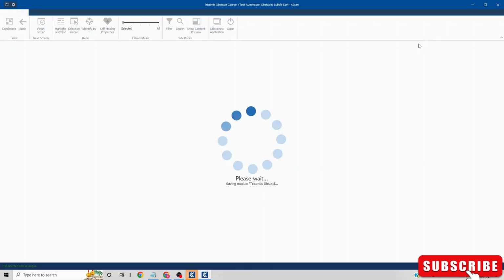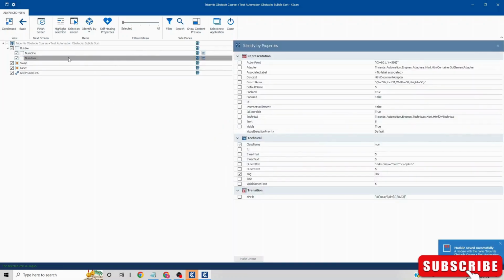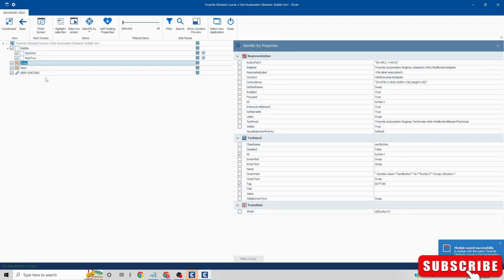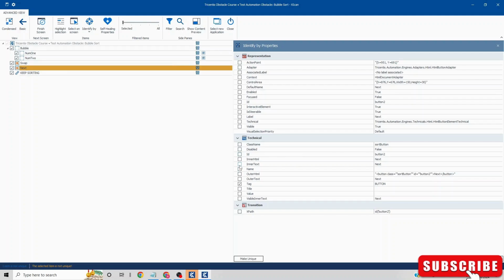We'll save this. Just one more thing I wanted to check here is if you will take a look at these other elements as well. So swap, you see ID it is taking as button 1. Instead of this, I think more stable is inner text swap because we don't have any other button with the same name. I have changed that. Same thing in the next I'll take the inner text as next and I'll remove the ID.